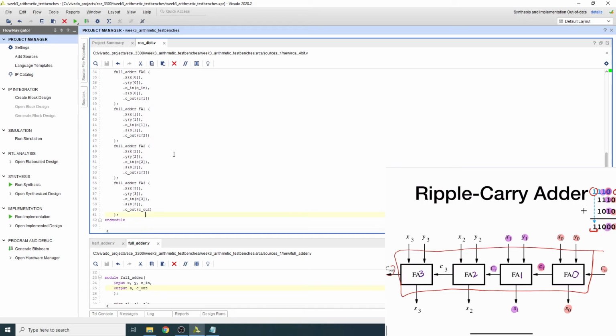I connected everything as it's supposed to be. And of course, the last one, I connected the C output to the outside world, C out. And that's pretty much it. Before I move on, I just want to show you what has happened in here in terms of sources.